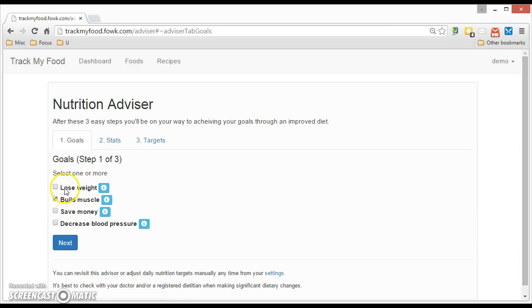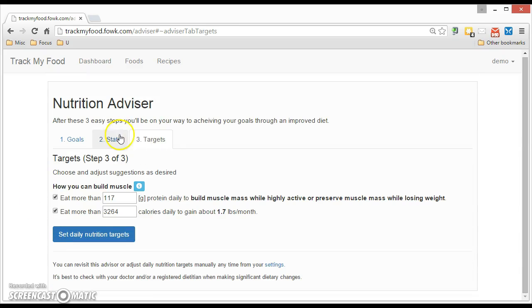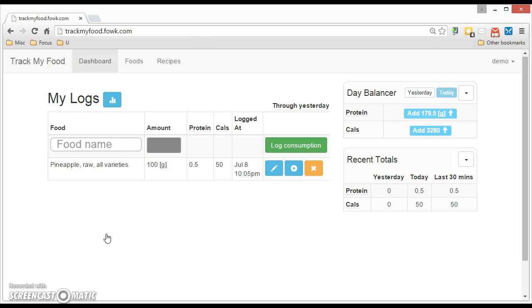Let's say I want to build muscle. My blood pressure is down. I have good habits. I'm at the weight I want. Stats, next, targets, and let's say I go to 180. And as you can see, this changed. And let's put this up to, I want 1.7 pounds. Let's say I want to eat a little more. That means I'll gain 2.3 pounds per month. Oops. And set daily nutrition targets. And now I'm tracking protein and calories instead of sodium and calories. It tells me how much I've eaten and what I need to add for the rest of the day.